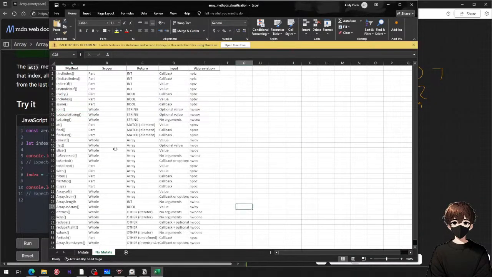So we're gonna go to at. So at returns a part of the array. It returns a matching element. The input is a value. An abbreviation is then non-mutable, returning the part matching the value.